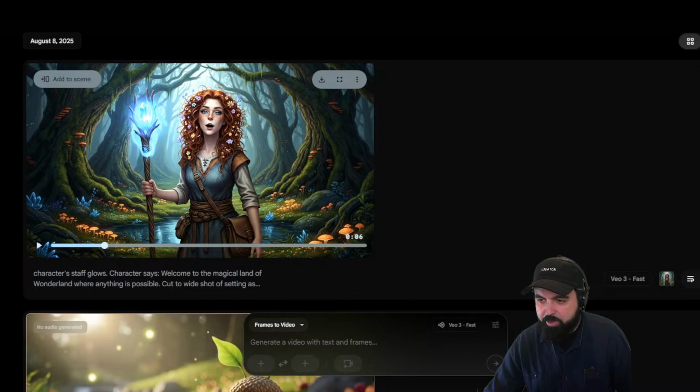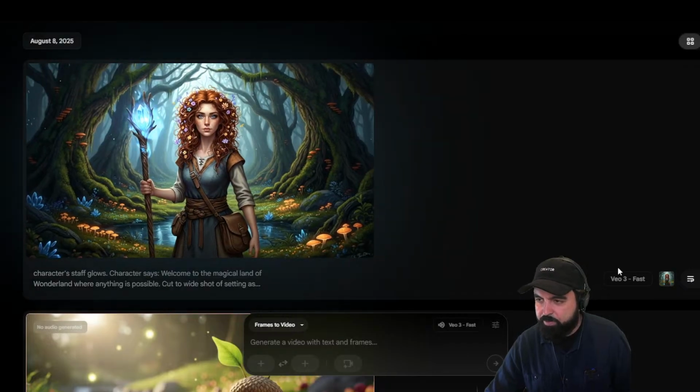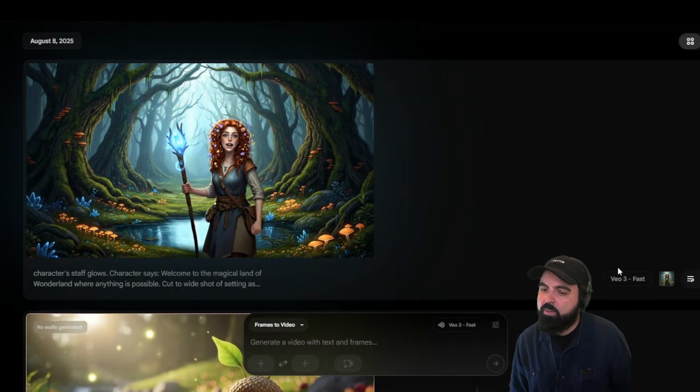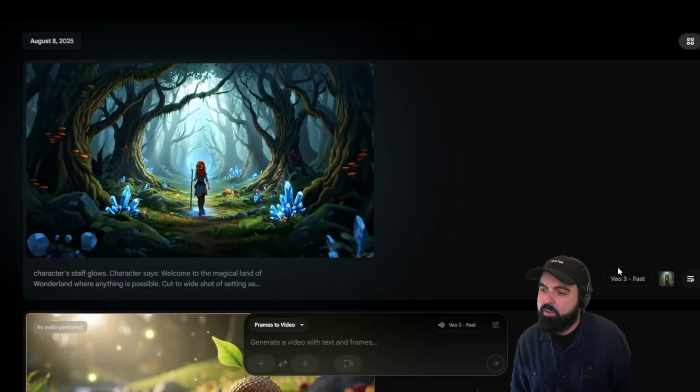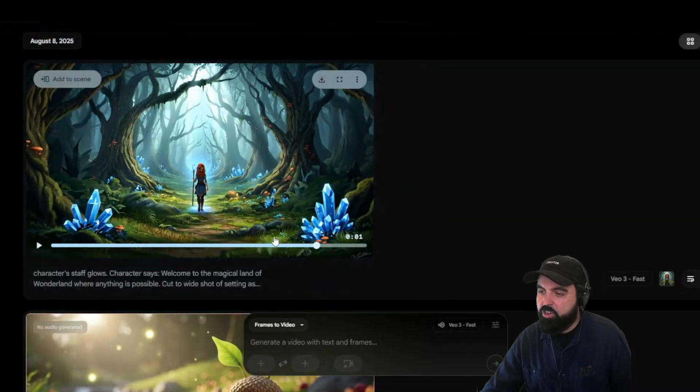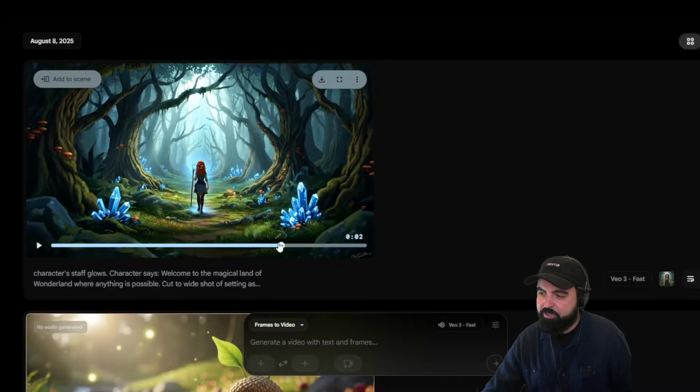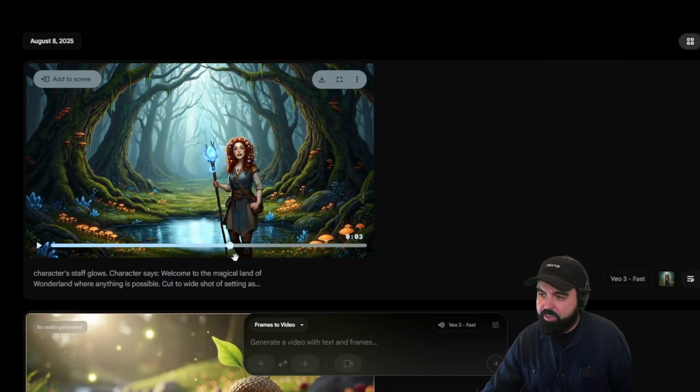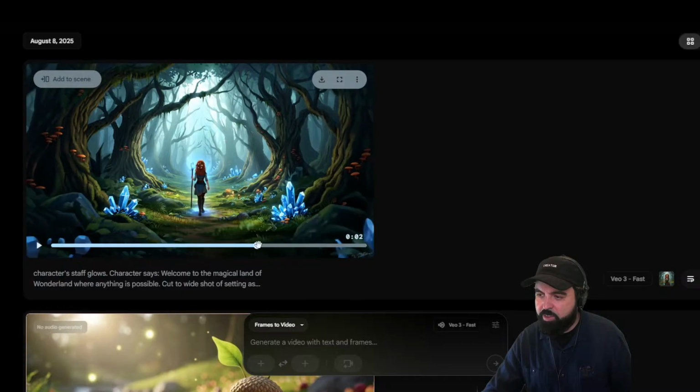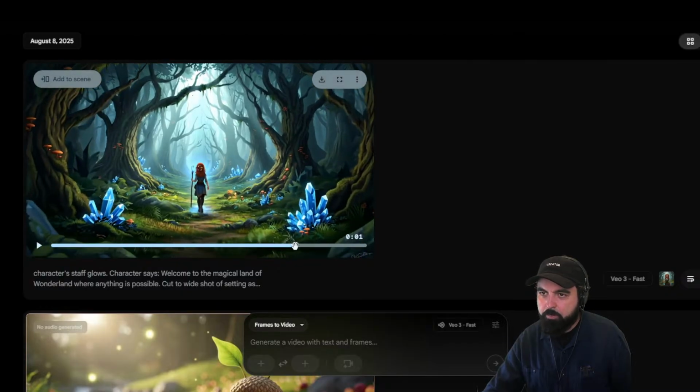Looks like a scene from a game. It does. Let me play that again. Welcome to the magical land of Wonderland, where anything is possible. You see the glowing staff? It's glowing. And then look at the floor, it's illuminating as she's walking. That's amazing.